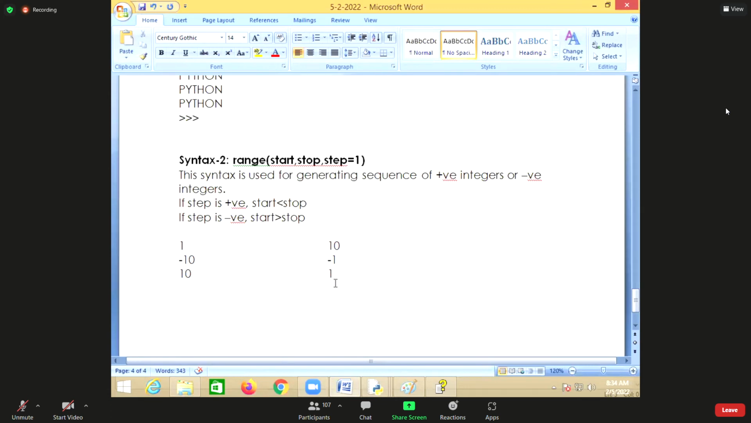I want to generate from 10 to 1. Then the step should be what here? Negative. So 10, 10 minus 1 is 9, 9 minus 1 is 8, 8 minus 1 is 7, 7 minus 1 is like that.